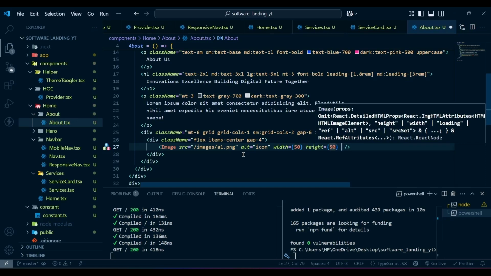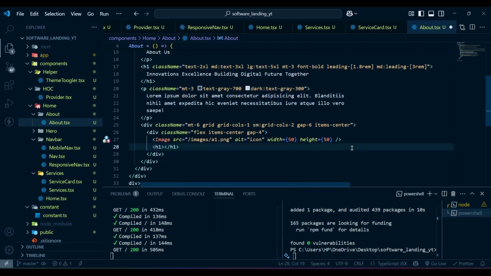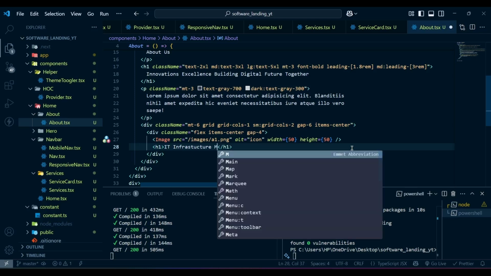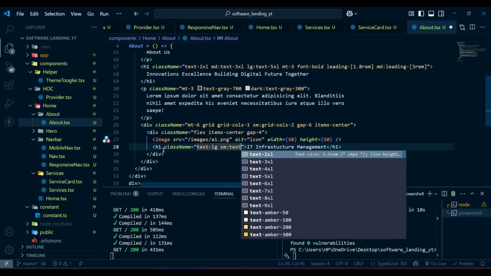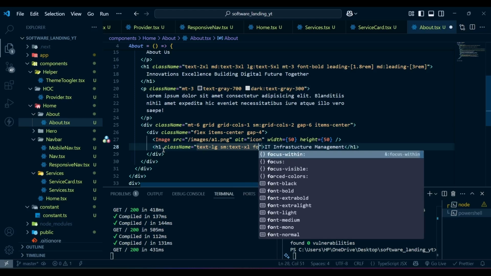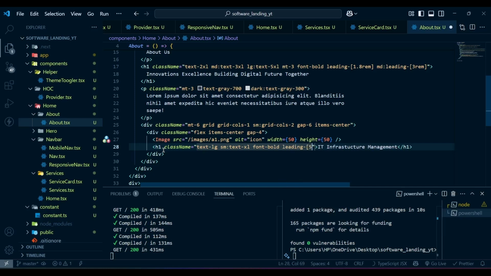And then after this image we have an h1. For the first one it is IT infrastructure management, and this h1 will have a class name of text-lg. In smaller devices, text will be xl. Font will be bold, and leading will be 5.